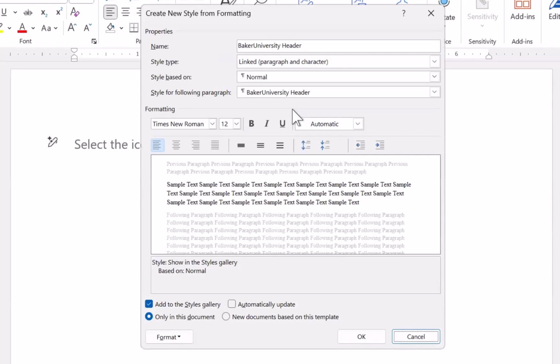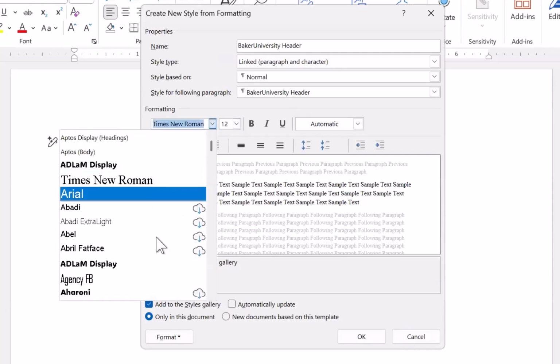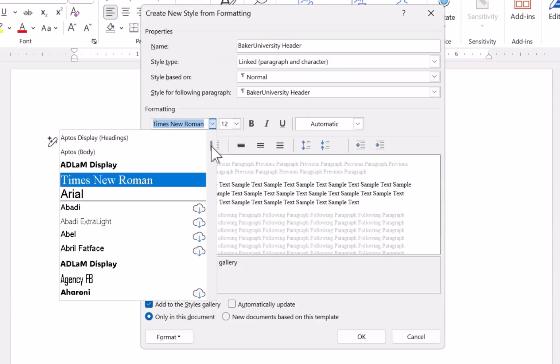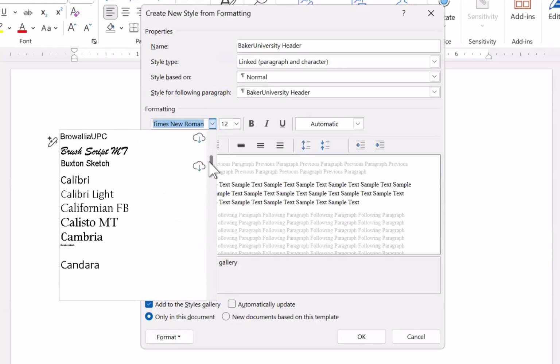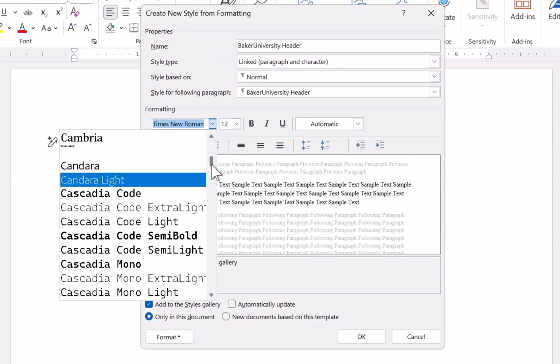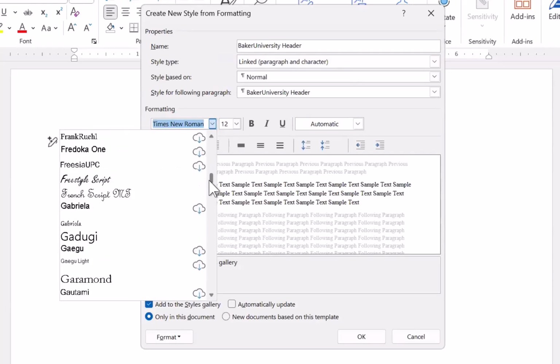So let's have some fun with this one. I'm going to choose some formatting here. We'll choose a font that I don't use very often. Used to be a font of the month for me. I have a font of the month club. This month it's Palatino. Gadaji is a fun one.